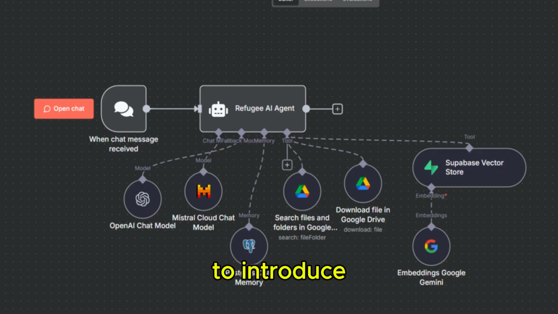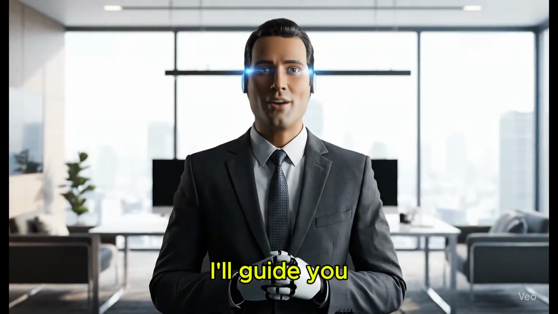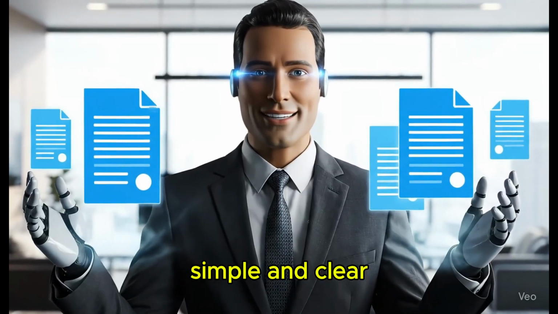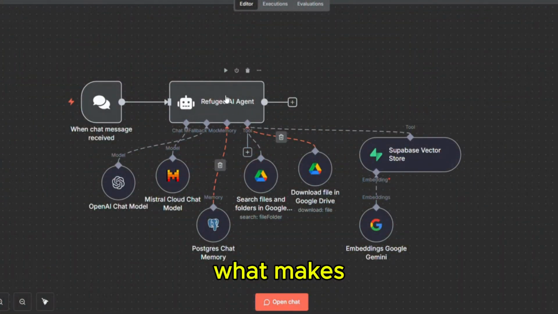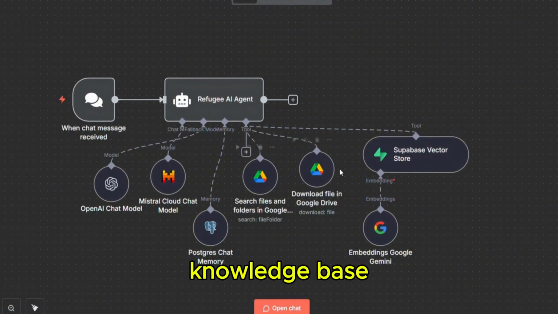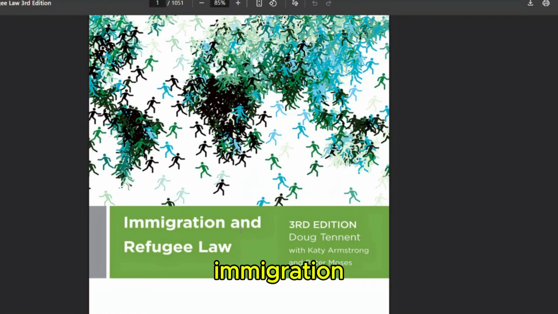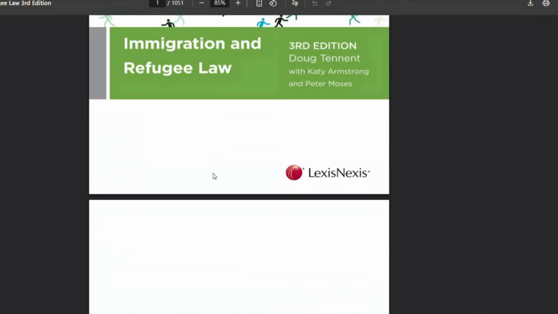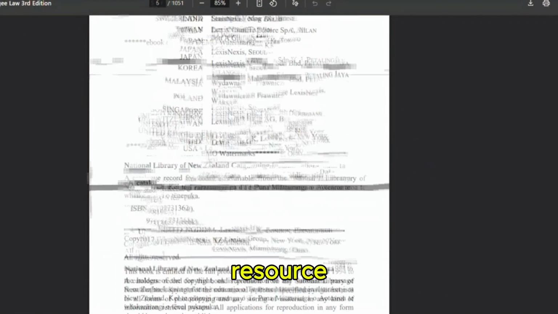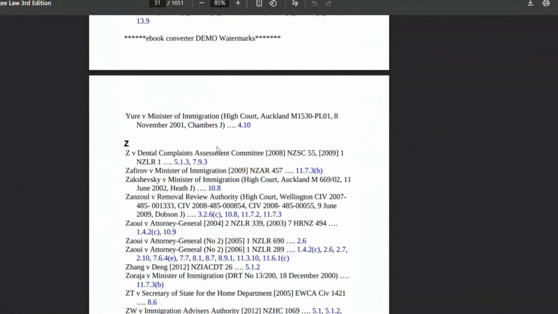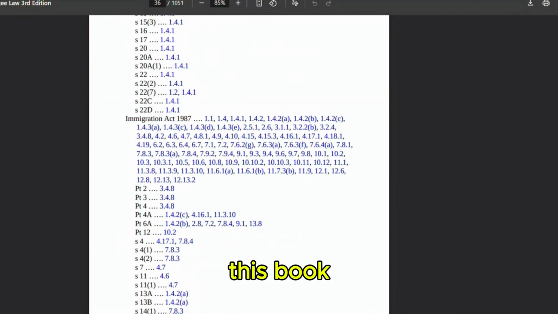Today, I want to introduce you to a tool I created, the Refugee NZ AI. It will guide you step by step through your asylum application, making the process simple and clear. What makes this AI powerful is the legal knowledge base. It has been loaded with trusted sources, including the Immigration and Refugee Law book. This is a primary legal source used by immigration practitioners, licensed advisers, and the Immigration and Protection Tribunal in New Zealand. Everything the agent explains is aligned with this book.